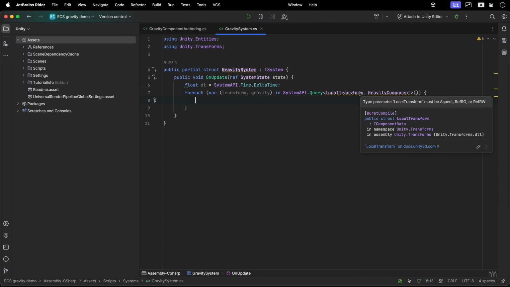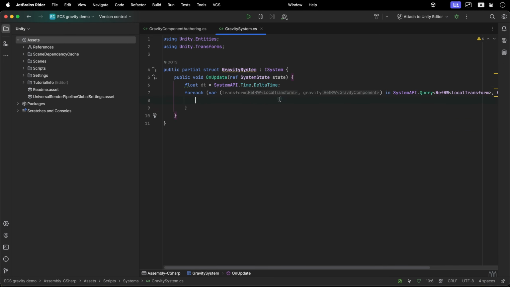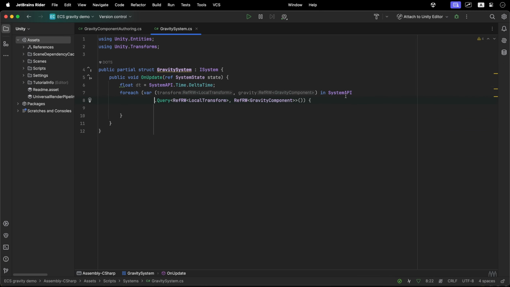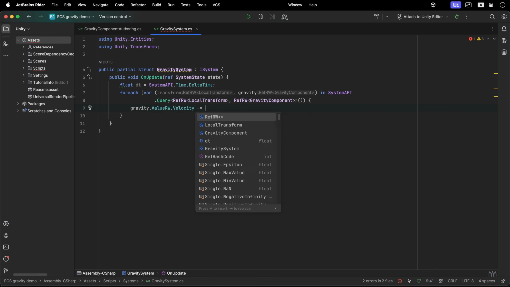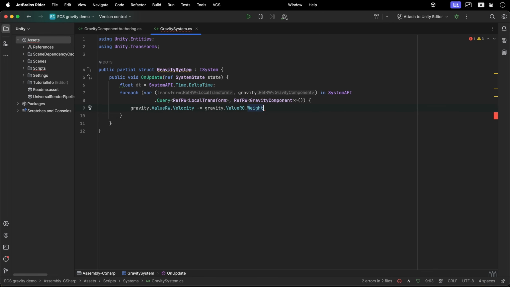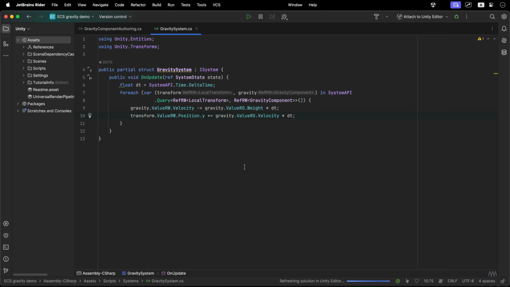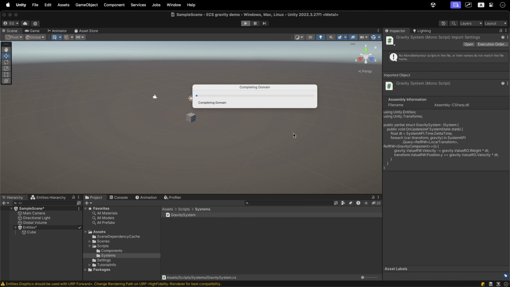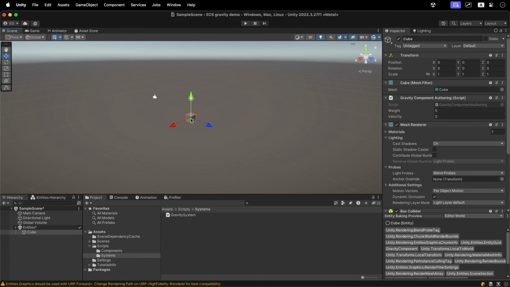To be able to write in our components, we must specify ref read-write access. First, set the velocity based on the weight and delta time. It must be negative for the entity to fall down. Then change the position of the y-axis based on the velocity and delta time. That's it. Let's see the result.